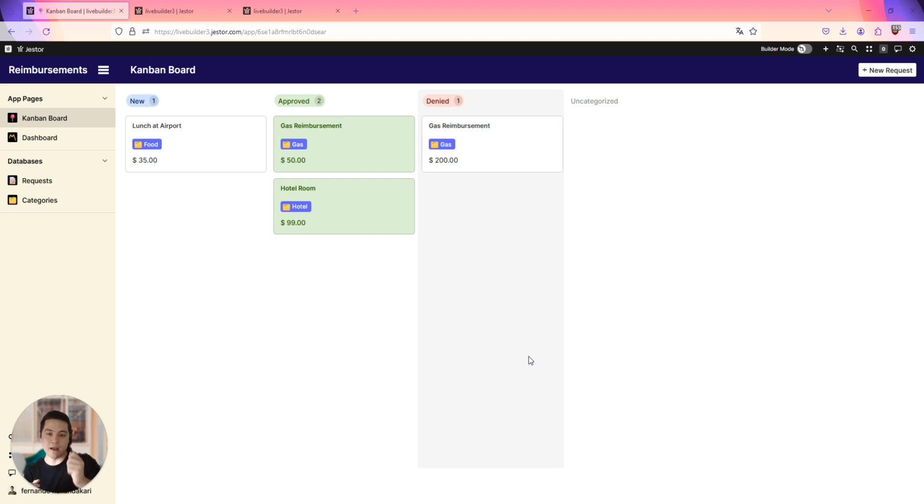What I want to have is a way to verify if the person approving is the person that should be able to approve and then move the card. And the way that I'm going to do this is with a combination of a button and an automation. And this automation will verify and move the card for me. So I've disabled the drag and drop, and what I want is a button here to approve.